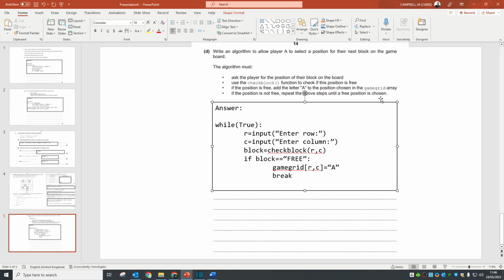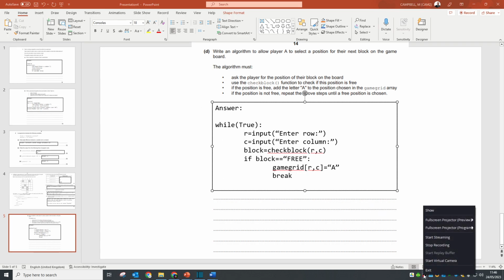Not for repeat. Yeah, there you go. That's it. So yeah, that's it, and that's that paper done. So we get the inputs, we use the functions, check if the block is free. If it's free, then we set it to A, and we break the loop. If we don't break the loop, it'll just keep going around and around and around in circles until we get what we wanted. Okay, cool.